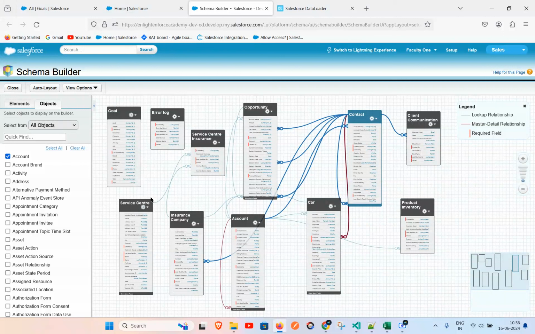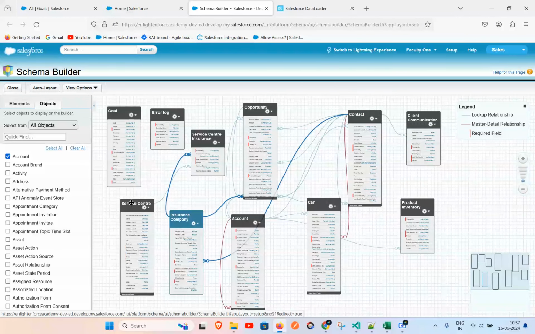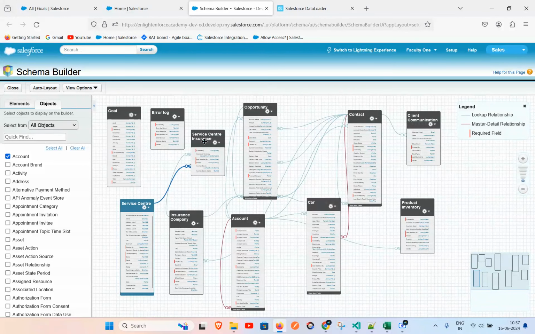But when it comes to service center and insurance company, what do you think, which one I need to deploy first? Service center and insurance company need to be created first, and then service center insurance. Correct. Because this is a junction object, right? This is dependent on these two. So I need to create these in any sequence, and then I have to go for this. So that's how you have to start thinking in a logical way. What will be the sequence?